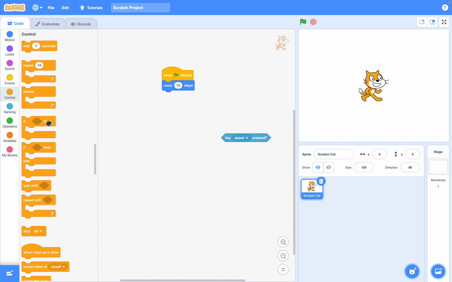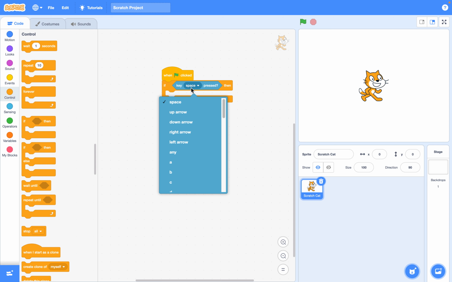So now, what we're going to do is take the move block and delete it, and we're going to take the if, then block. Now, what we can do is if key space pressed, then, now we don't want a space, right? Because they're going to be very confused. We want to make it the arrow keys, or WASD. But for now, we're just going to be doing the arrow keys.